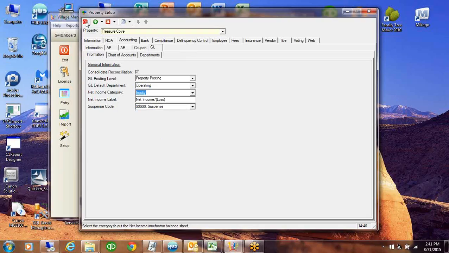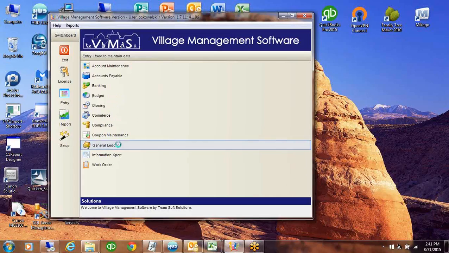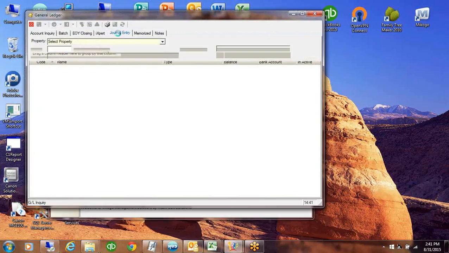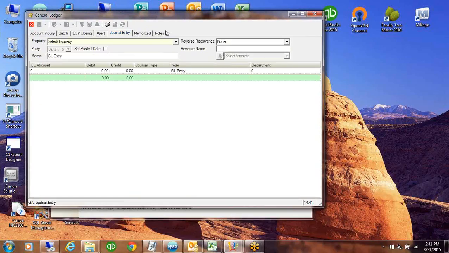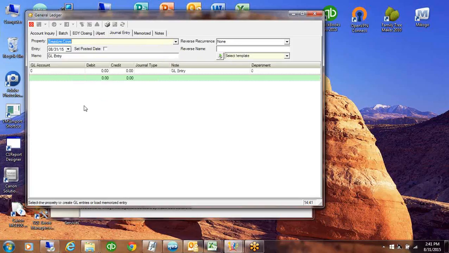All right. Now I'm going to put in my beginning balances. So I'll go into entry, general ledger, and go to journal entry. Now, if you go to journal entry and do a drop down and your property is not there, it's because your GL post hasn't been turned on yet. So this is going to be my balance forwards.